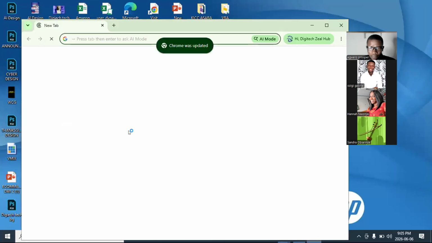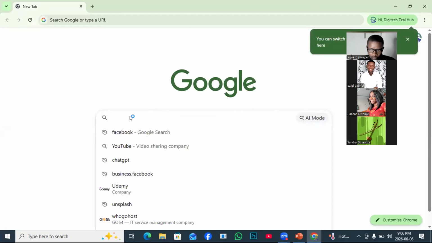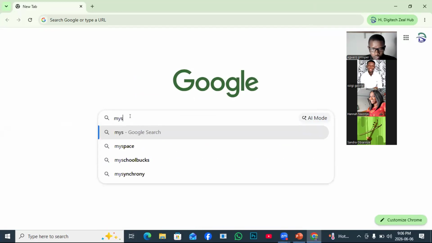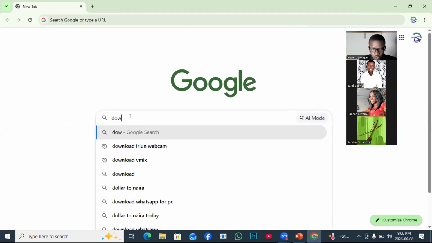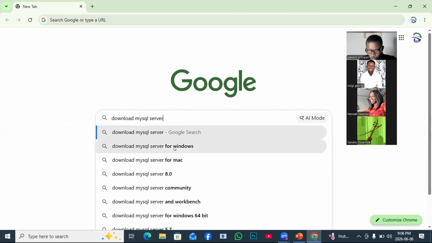So now, the next thing you do, you search for the version you want to use, the server version. So you type MySQL, just take it this way, download. It's open source, it means it is free. You don't have to pay for it. So download MySQL server, MySQL server for Windows.